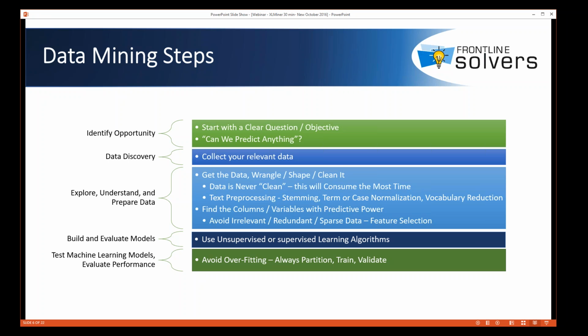Then you collect your relevant data, which is the data discovery stage. After that, wrangling, shaping, and cleaning is the next step. You need to understand your data and use exploration and preparation. The preparation step can include handling your missing data, binning your continuous data, or transforming categorical data when there are too many categories and you want to group them into fewer categories. You might want to find columns of variables with more predictive power. Then you can use visualization along with feature selection.